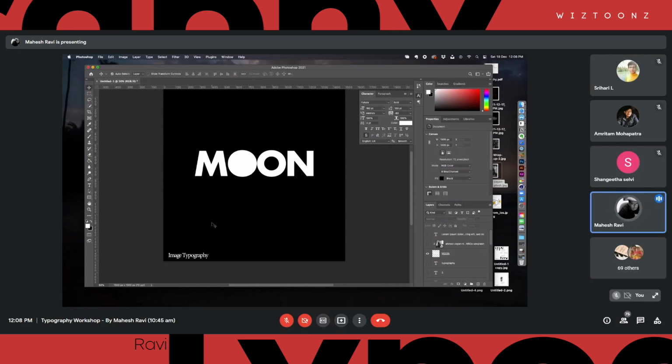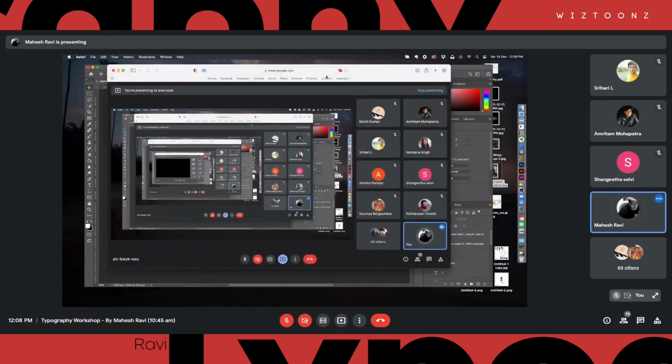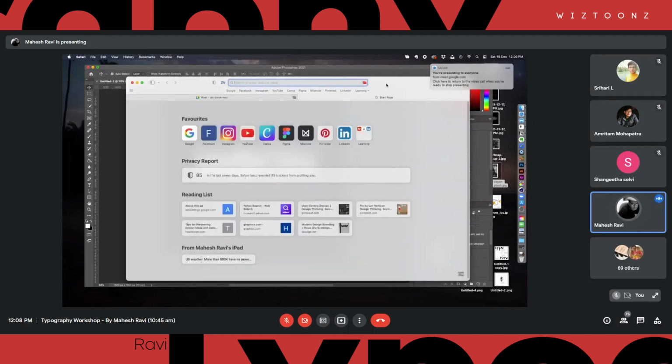Right. So here again, we are talking about image typography. Let's say we are typing something which is related to an object, right? And if you can bring that object into the typography, that's a really, really interesting effect. So for example, moon. This is a very simple example. That's why I chose this. So if you go to Google, let's say, and I'm going to look for moon.